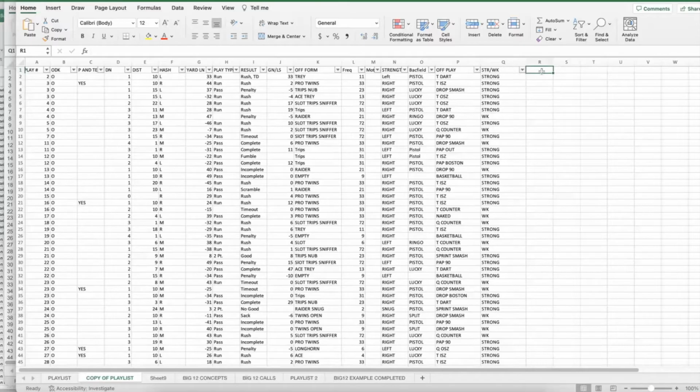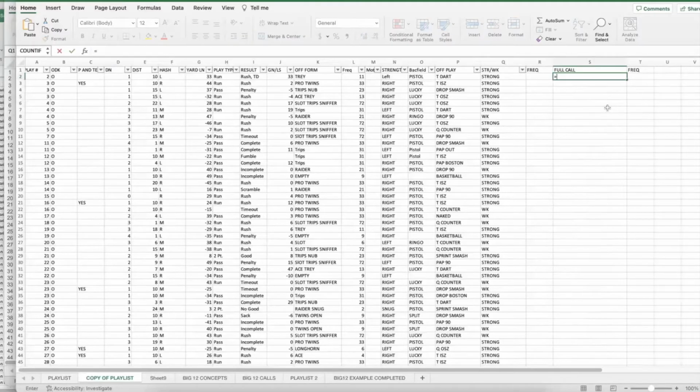I'm going to go to the last column and add a column for full call and another column for frequency, FREQ. Now, for this full call column, I need to combine formation, motion, strength, backfield, play, and strong or weak. I don't want to type all that in. Excel has a formula. I push the equal sign. I start typing CON, and I'm going to select CONCATENATE.